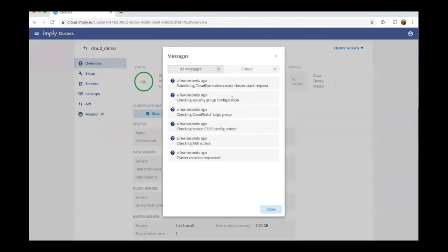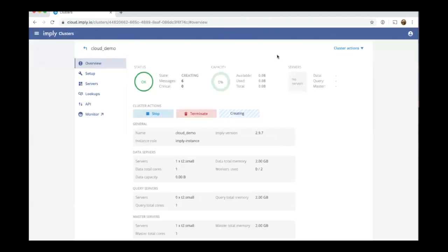So there's some CloudFormation requests that were submitted, and slowly it will work through that. It will build a plan, and then it will show me what the plan is. And once that cluster is spun up, I can start using it.